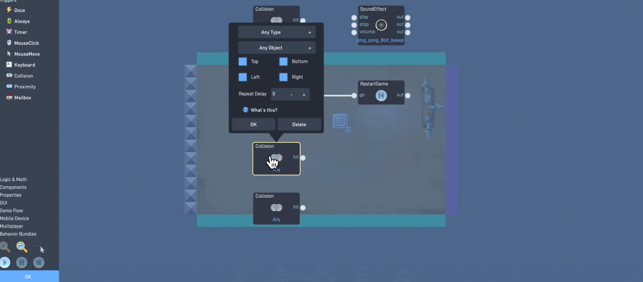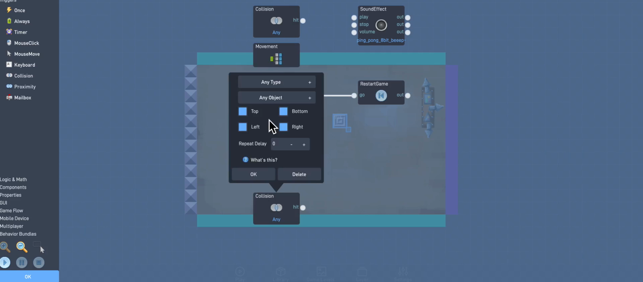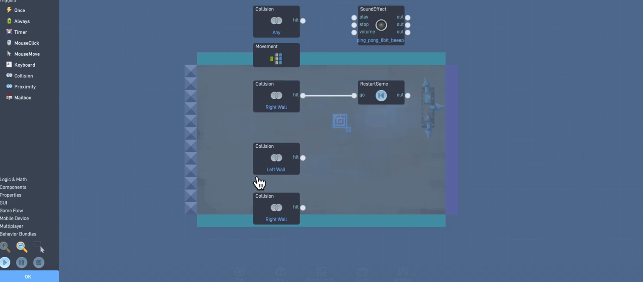I'll click on the very first collision, and I'm going to go ahead and set it up here where it says any type. I'm going to click on left wall, and then I'll click on OK. And for this one here, I'll choose right wall and click on OK.